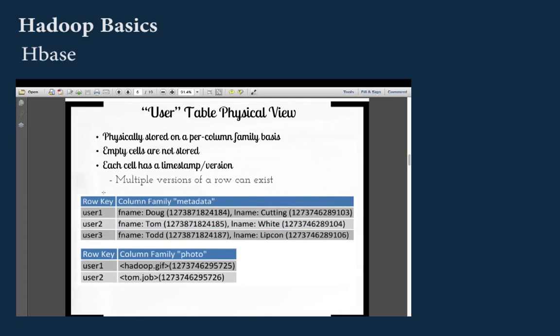Now, how does the data get stored? Physically, data is stored on a per column family basis. Empty cells are not stored, and each cell has a timestamp. Technically, each column family's data is stored in a single file. So if I were to search for the metadata for user 1, we are only looking at the first file. We are not going to the photos file at all.